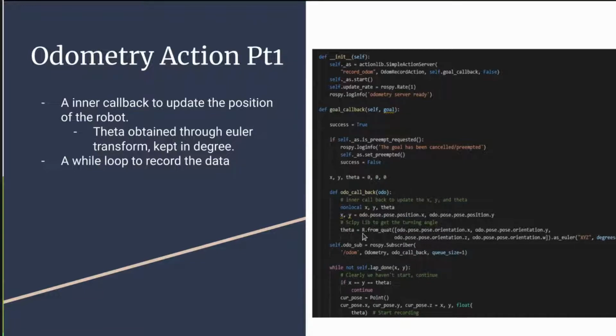And for the theta, I use SciPy to transform the quaternion to Euler angles, XYZ, to get the Z angle. It's just a subscriber calling the callback. And after that, I think the most important thing here is to check if the lap is finished. So I'm going to show that a little bit.